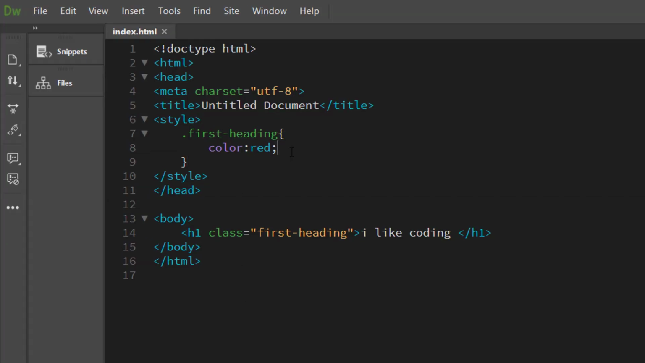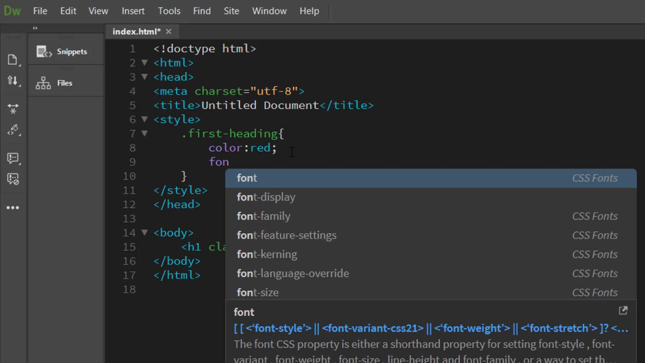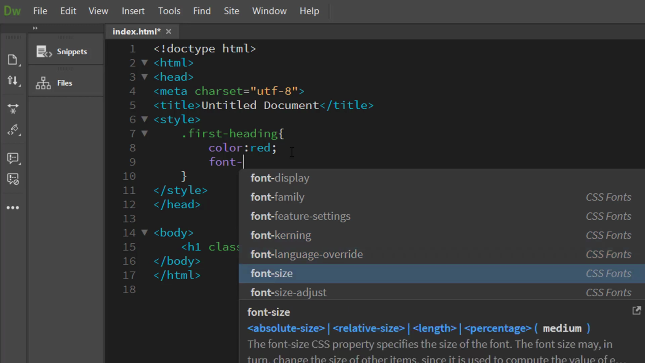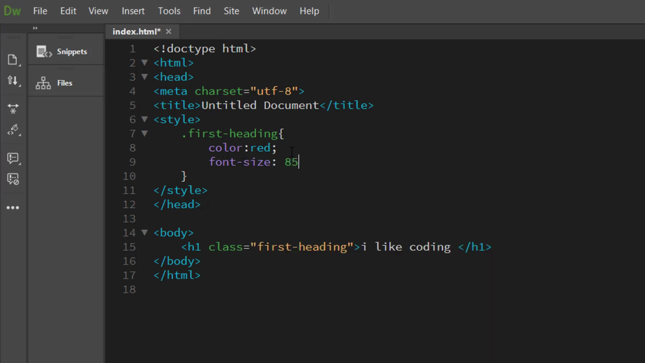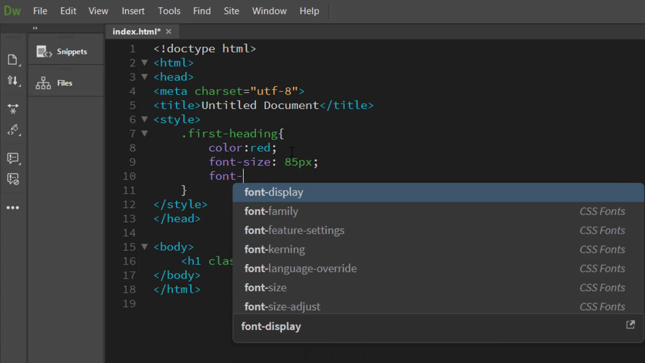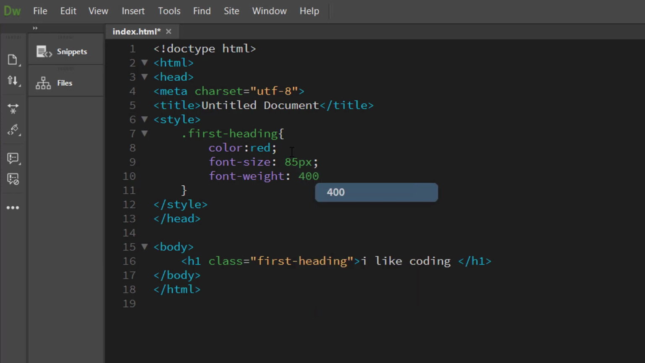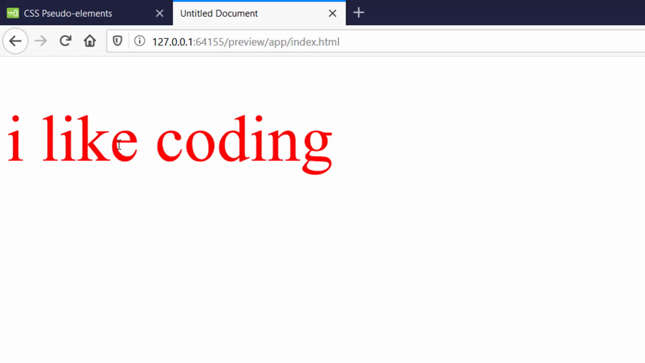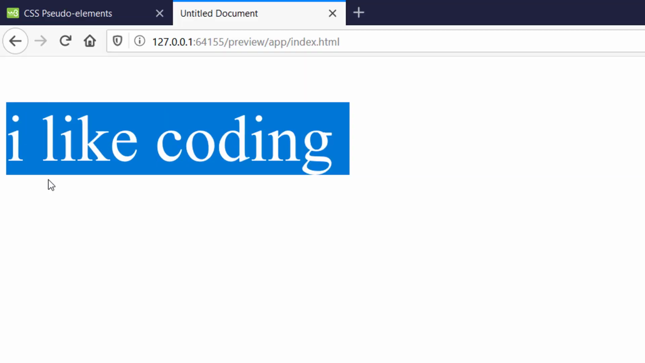You can also apply different properties like font size 85 and font weight 400. You can use more than one, four or five, whatever number of properties you want to apply inside a class. So see, this is font weight 400, the size is 85 pixels, and the color is red.